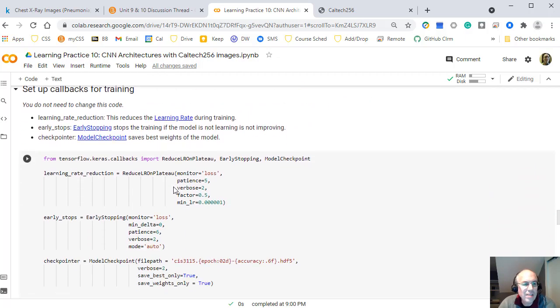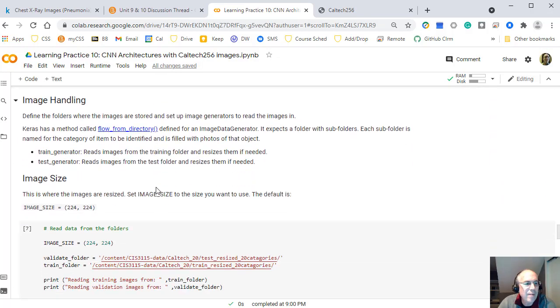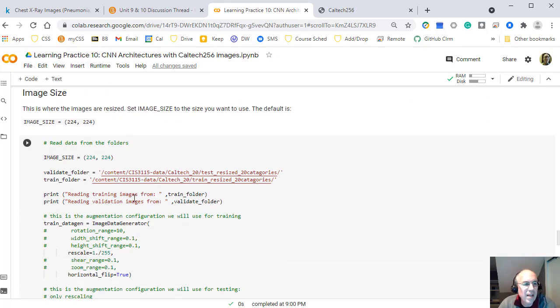We set up these callbacks as we've done before for early stopping and to reduce the learning rate as we go. We also have to set up some image handling here. So here's where we're setting up the folders where we're reading the images from. We have what we call a validation folder, and a training folder. The training folder has the images we'll use for training, and the validation folder, or test folder, is only used for validating or testing the model, and there's no training done. So the model only sees those during the validation stage.